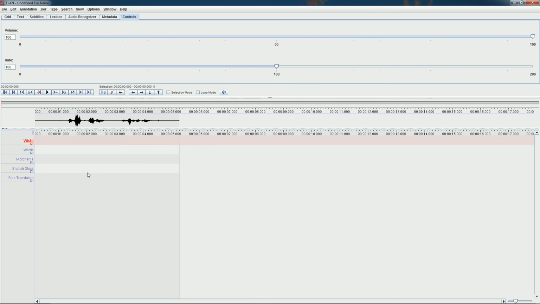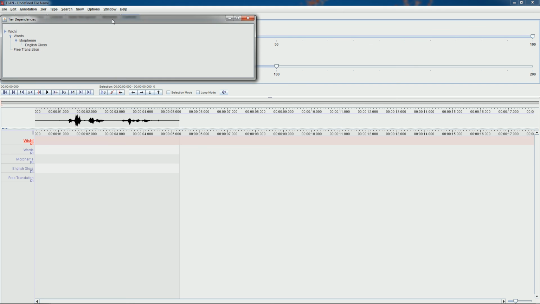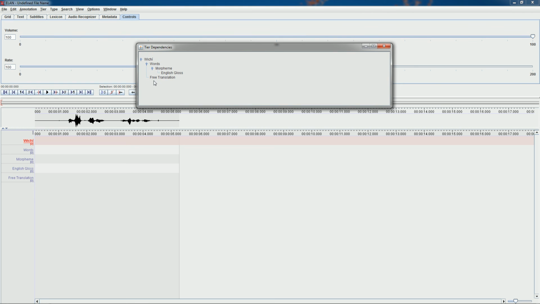So we can push close, and over here you can see all of the elements in our database. If you want to check this, you can go to View, Tier Dependencies, and you can see how the database is organized. And this is the correct way of having it organized, where Wichi is the source, and then it has 2 immediate dependents, words and free translation. And words has 1 immediate dependent, morpheme, and morpheme has an immediate dependent, English gloss.